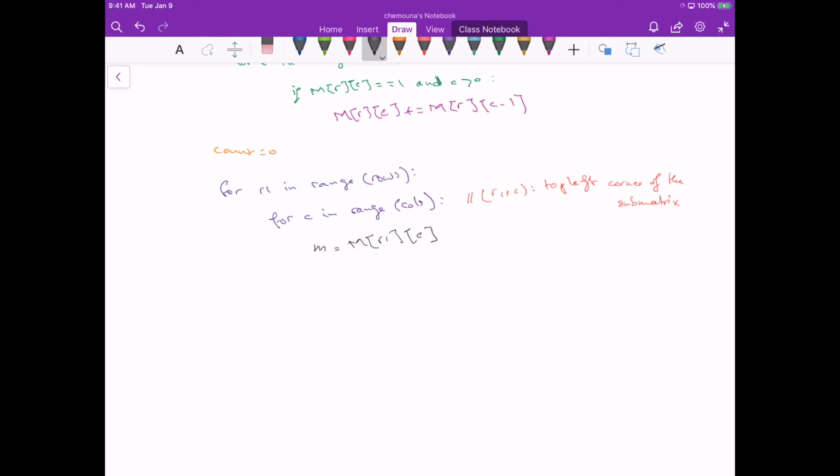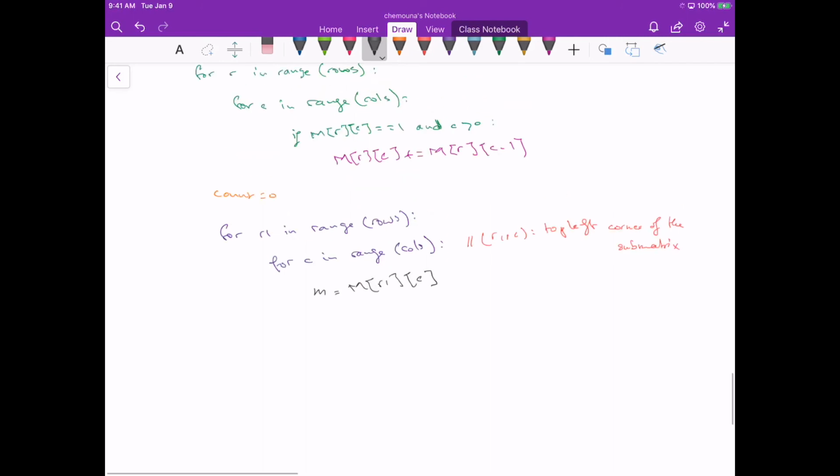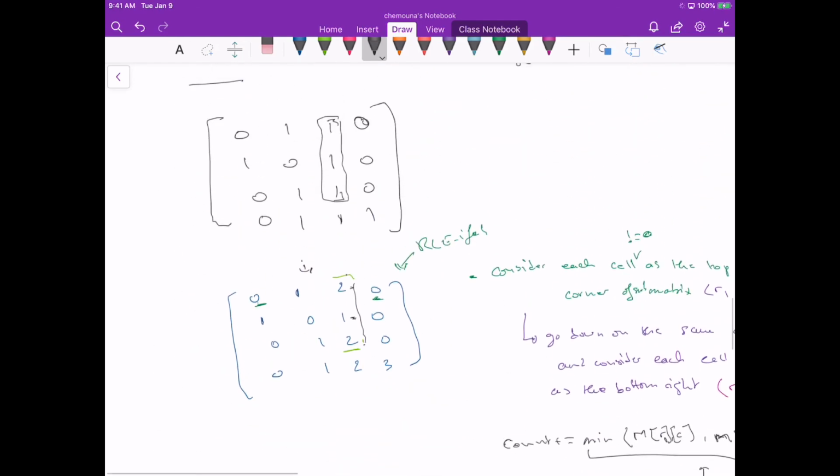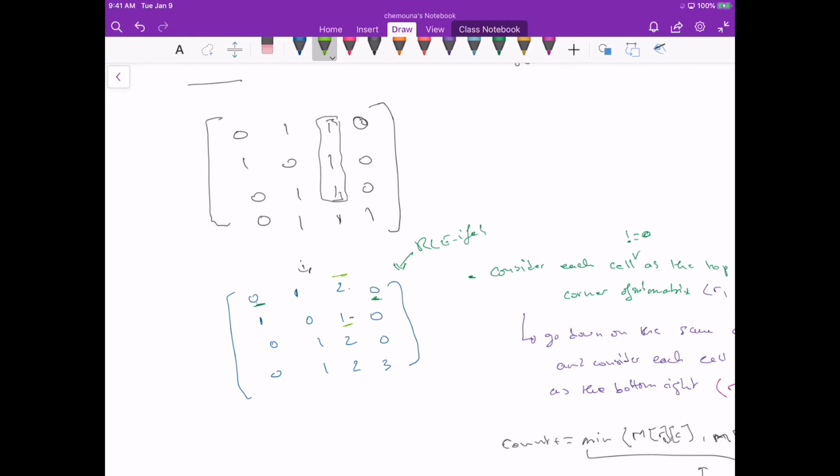And then let me iterate again, because maybe I didn't clarify that later. So if we take this as the top right, then we go down. This is the bottom right, so the min now is equal to 1, right? And that's correct because we add only one square, only one submatrix, which is this one. And then we will go down again, and we are here.